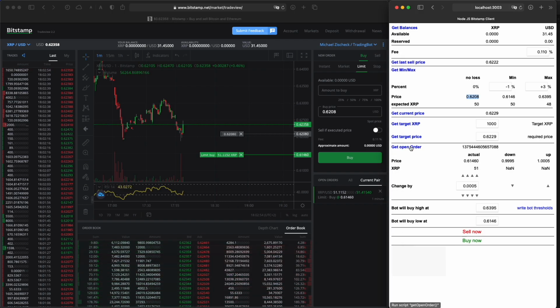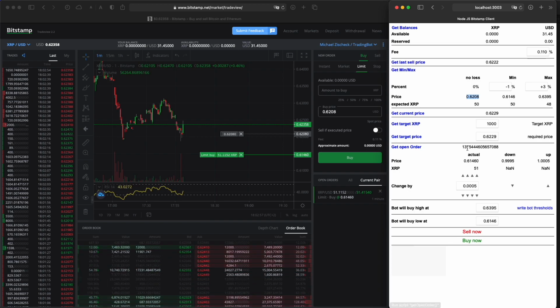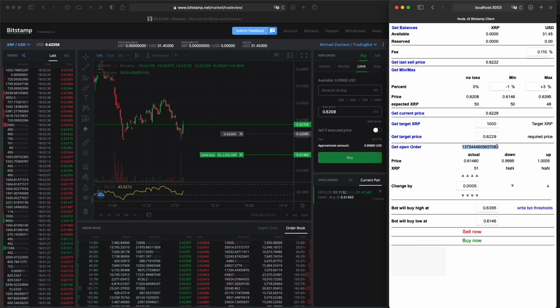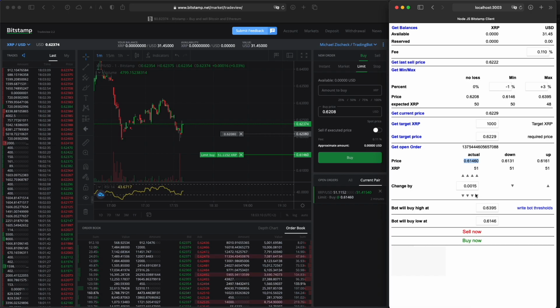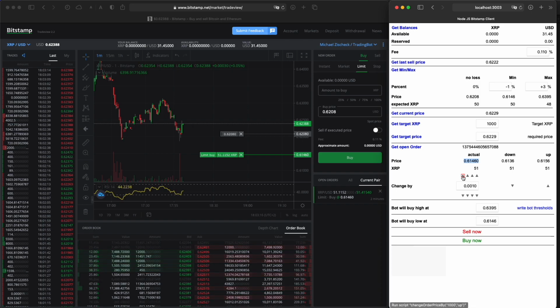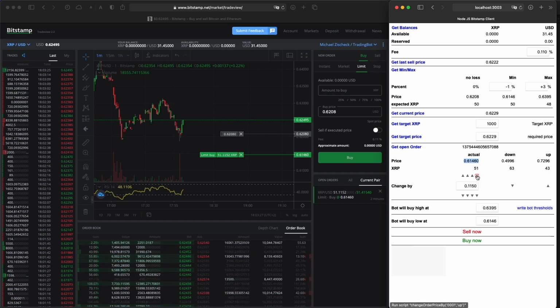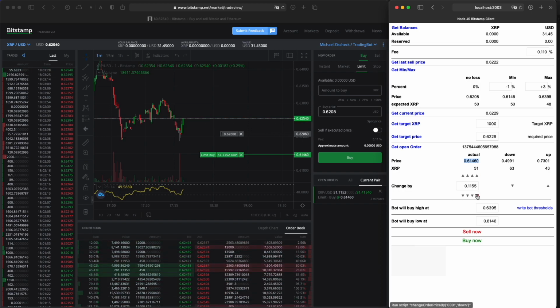But that's not all the interface can offer. You can actually read the actual order, get open order. That's the internal order ID. And here you can see the price, the 61.46 cents. That's that part here. You could then increase each digit with the arrows here. So the first arrow increases the first digit, the second arrow increases the second digit, the third arrow increases the third digit, and the fourth arrow increases the fourth digit.